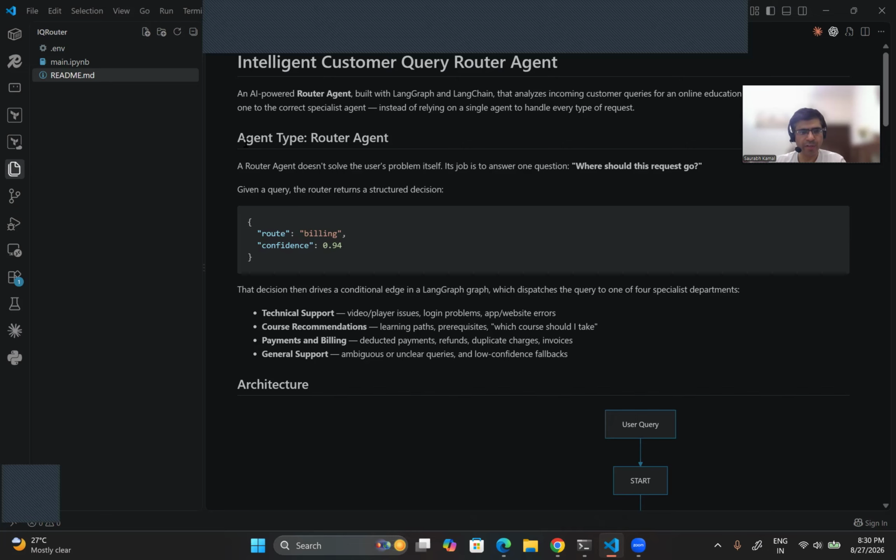Now, if you see over here, this is a router agent. A router agent doesn't solve the user's problem itself. Its job is to answer one question: where should this request go? So this is a router agent, not a Q&A agent. Its only job is deciding where to route the request, not fully solving the problem itself.